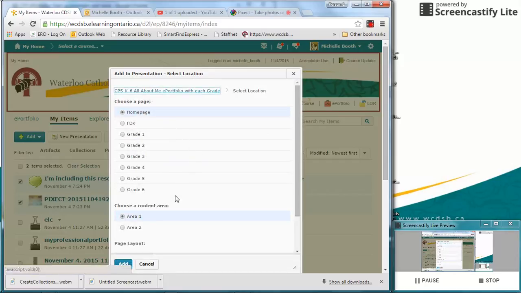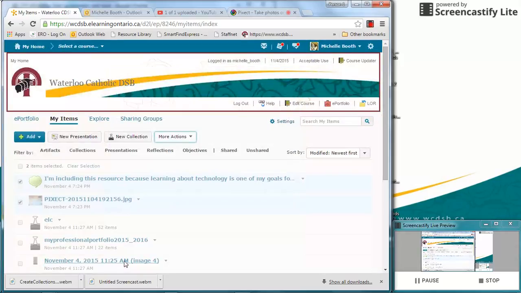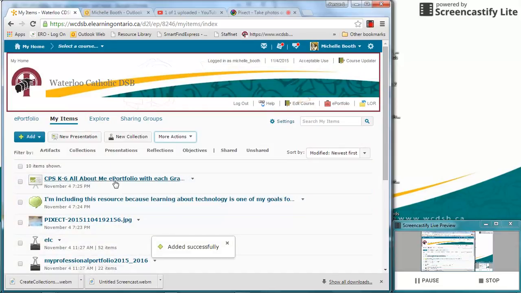On the next screen, it asks me which grade I would like to add this onto. So I'm going to pretend like I'm a grade 5 student and I will add it onto the grade 5 page, and then I will click on the Add button in the bottom left-hand corner. What does that look like when I'm done?